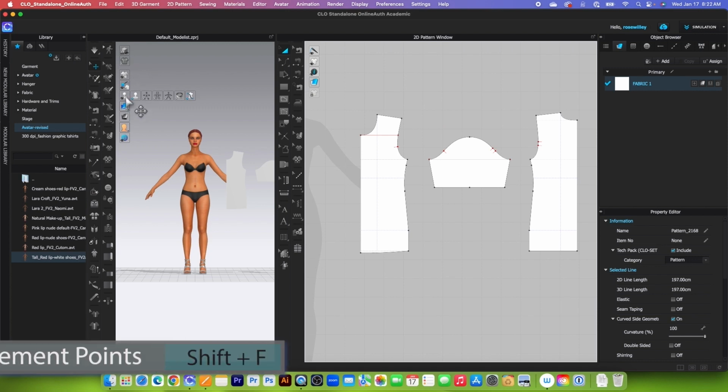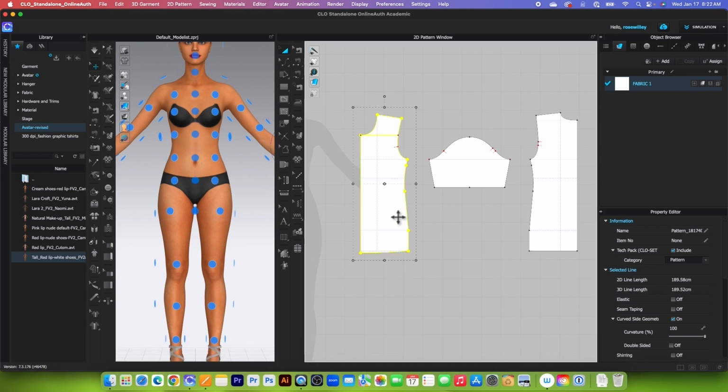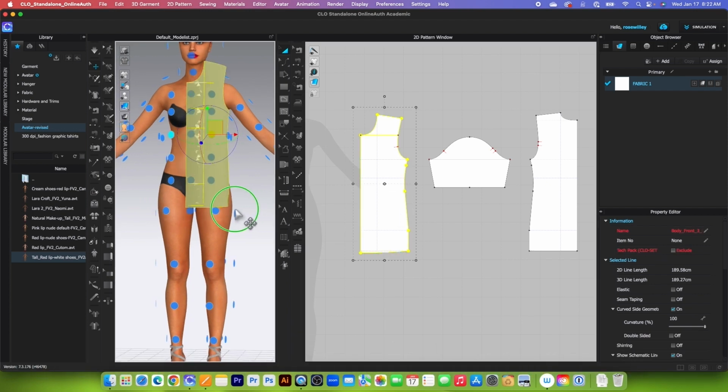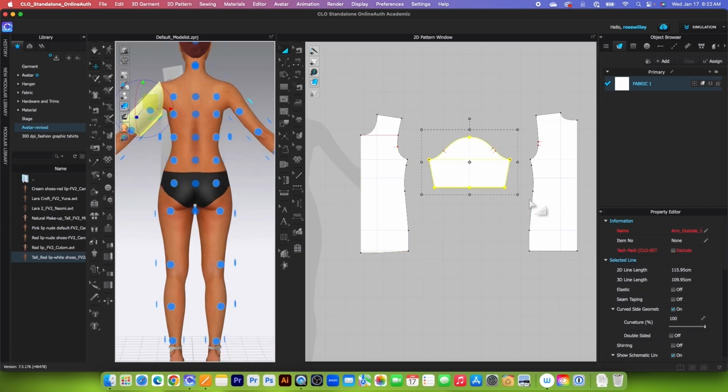To do so, come over here to the vertical toggle menu and then turn on the show a hide arrangement tool. And I'm going to click once right here on the front pattern. Simply click once right there to place the pattern. The same with the sleeve, click once over here and then click right here. Finally, the back pattern here.